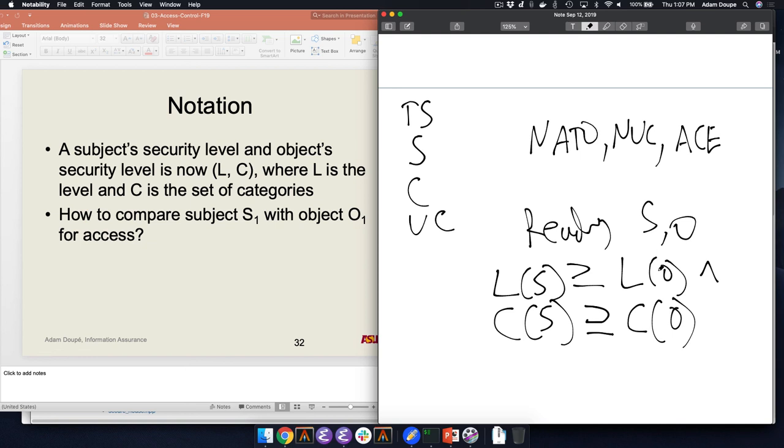It's the same as before, where the first line gives you access to different levels, and then the second one is more fine-grained. We don't want to throw away this notion of levels, right? We still don't want somebody with unclassified to be able to read top-secret documents. That's the entire security policy we're trying to convey. And then the second line is saying the set of categories that S has must include the categories of O. That makes sense?